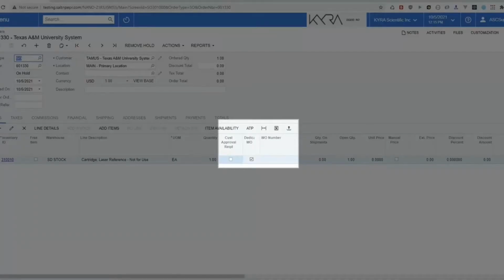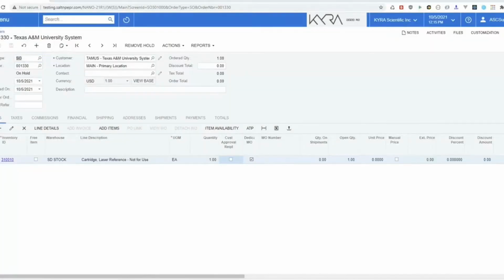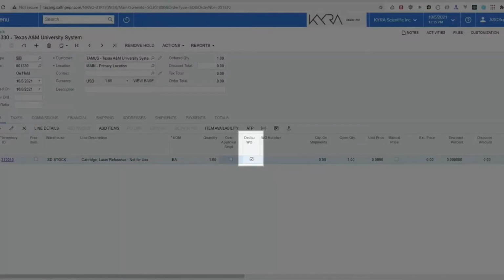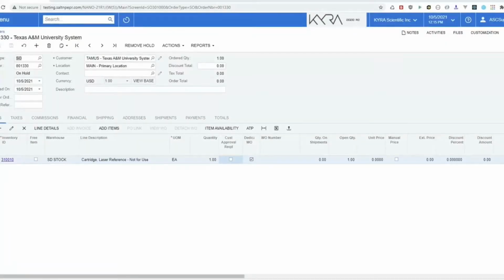Note that Acumatica, with the FlexMFG add-in installed, injects some new fields onto the sales order line. Notice the field Dedicated WO. If the inventory item is defined as a manufactured item, then the checkbox in this field is enabled. If it is preset, or you manually check it, this indicates that a work order will be generated to produce the items on the sales order line.